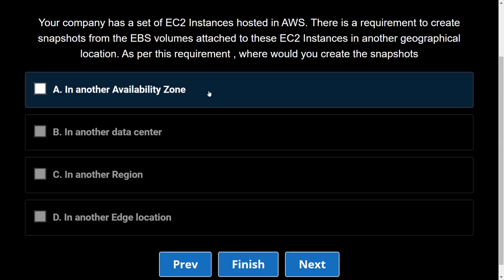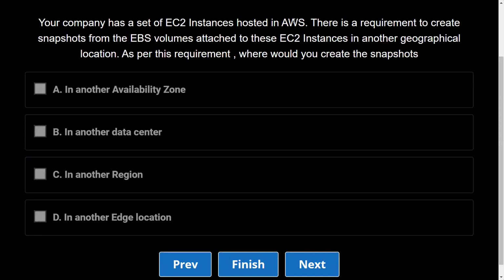Your company has a set of EC2 instances hosted in AWS. There is a requirement to create snapshots from the EBS volumes attached to these EC2 instances in another geographical location. As per this requirement, where would you create the snapshots? This one too is a two for four ball. You have to do it fast.